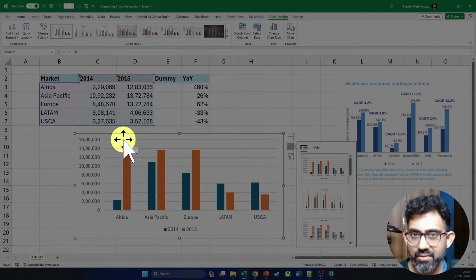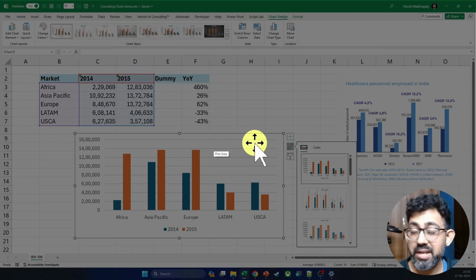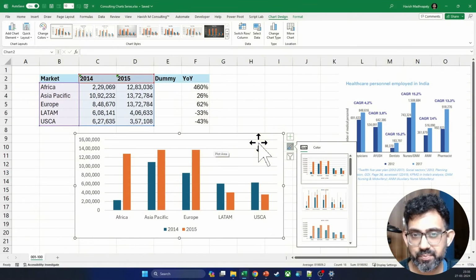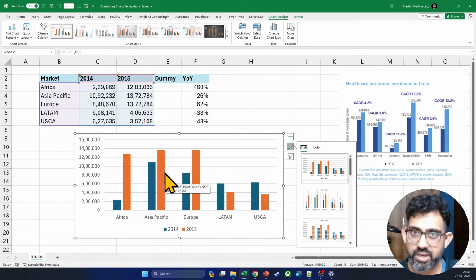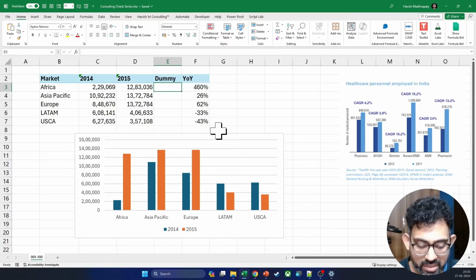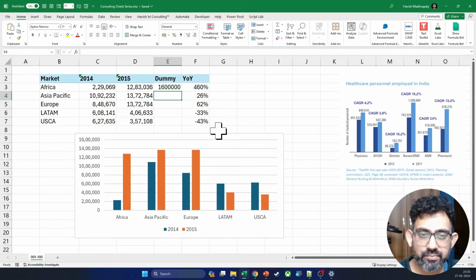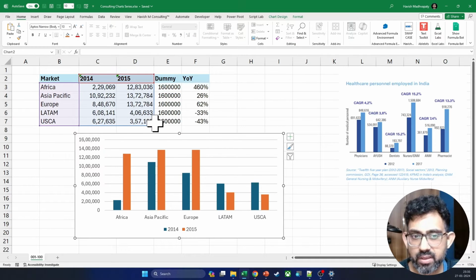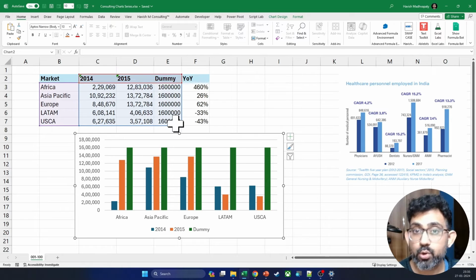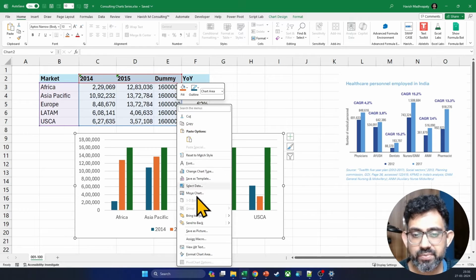That means that above Africa, Asia Pacific, Europe, Latin America, United States, Canada, that is where we want to see the number. To do this, you can see that 16 lakh is essentially the top end of the y-axis, which means that in the dummy, if I keep 16 lakhs, and then we come back to the chart, simply drag in, include the dummy as well. This is what we get. But we don't really want 3 different series.